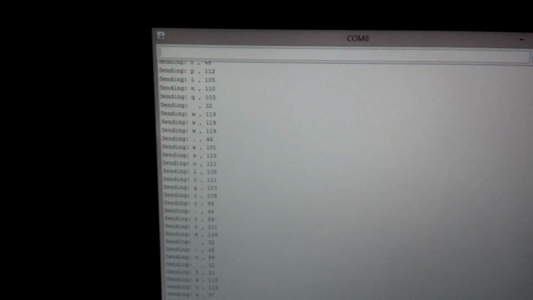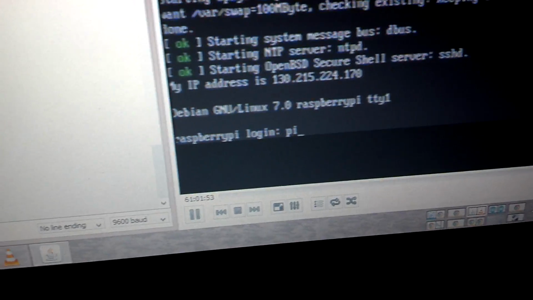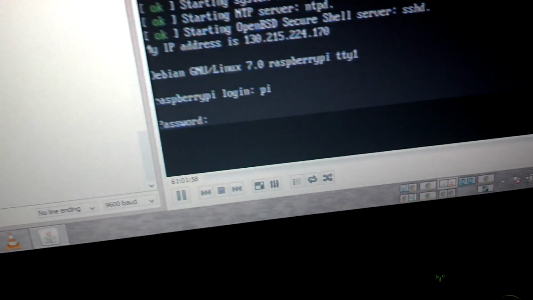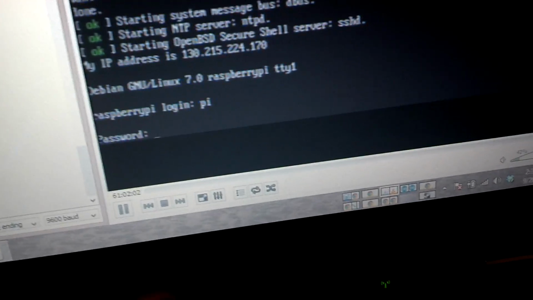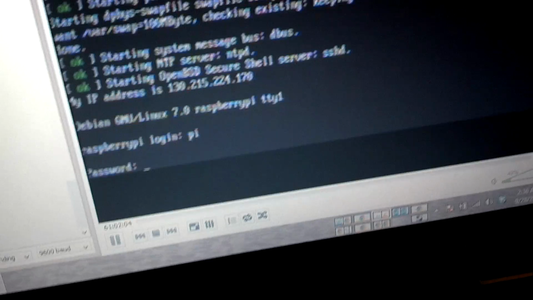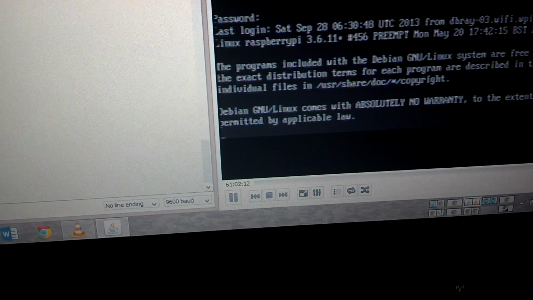And so I'll go ahead and log in. I can type Pi over here, and Pi ends up over there, and I'll hit enter. And I'll enter my password. Right there, and I hit enter here, and we're logged in.